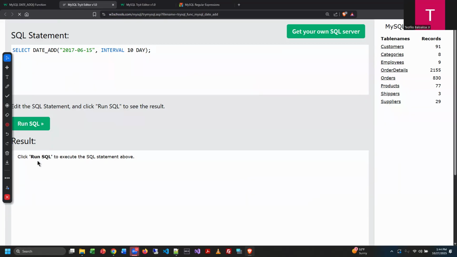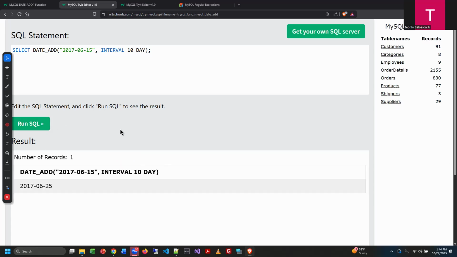We're going to do one of these in our code today, where we take June 15th of 2017, and we're adding an interval of 10 days. Notice the output becomes the 25th. Okay, so why would you use something like this?